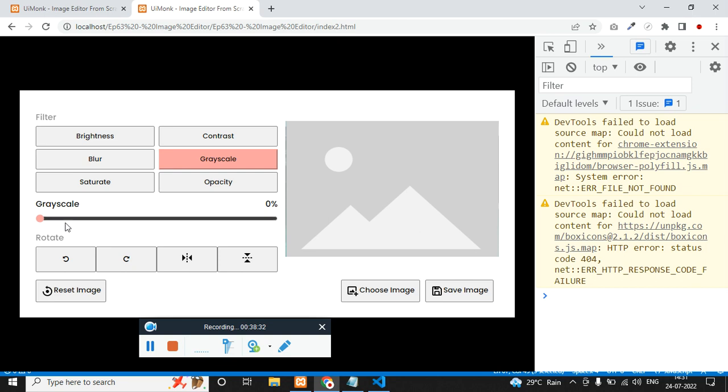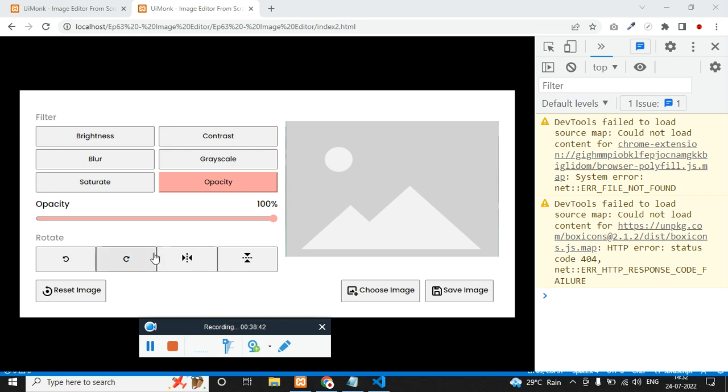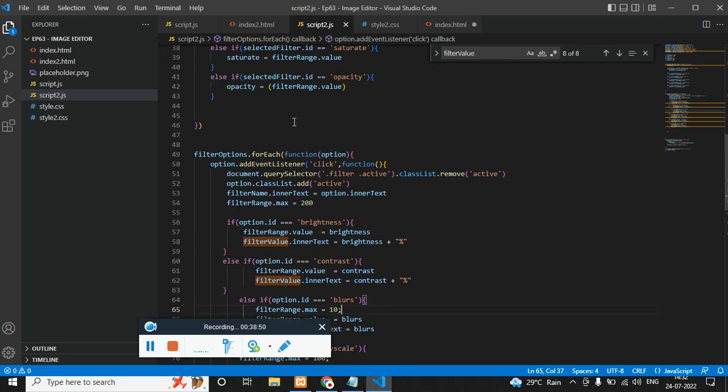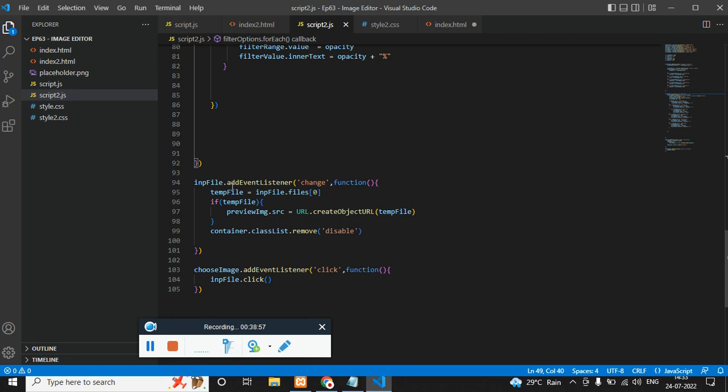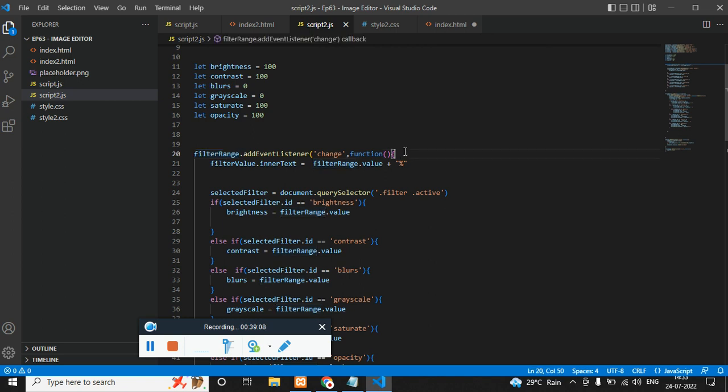If it is grayscale, it's from 0 to 100. If it's saturation, it's 200. If it's opacity, again it's 100. So now once I change the filter value, the image should also apply the filter. So we need to create a function called update filter, or we can give apply filter. Now it should be triggered once I change the input field, the range input. This is filter option and this is range.